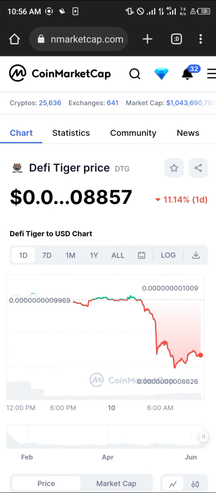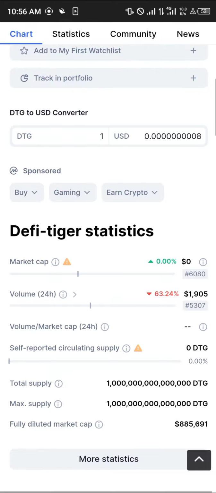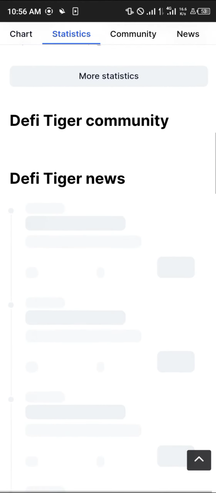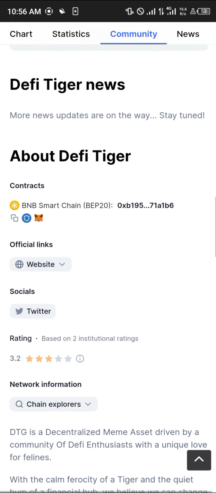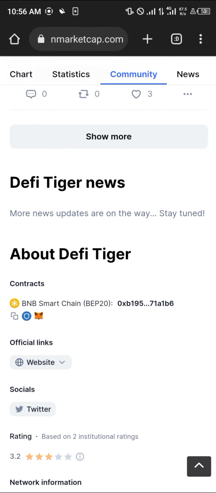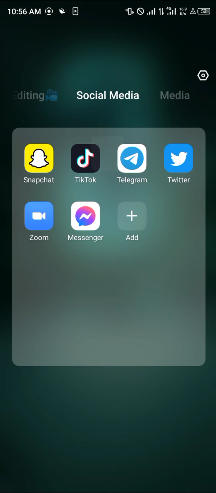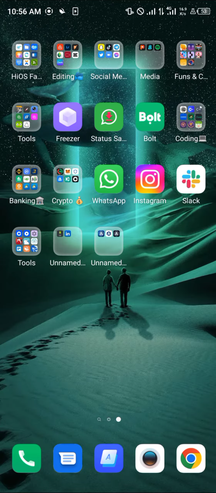So our next step is by opening up coinmarketcap.com and searching for Defi Tiger. You simply scroll down till you get to the About section where we have its contract address. As you can see, it's built on the Smart Chain BEP20. Click on copy. Click on this copy right here. Once that's done, you minimize.